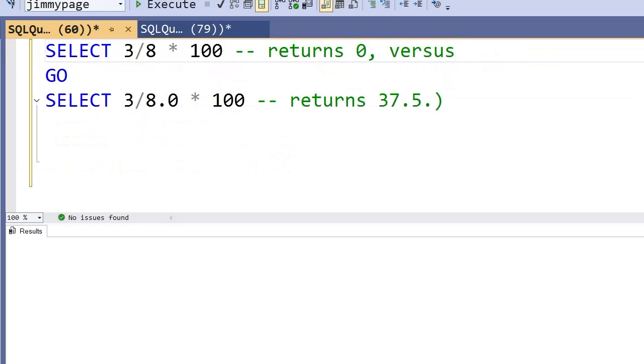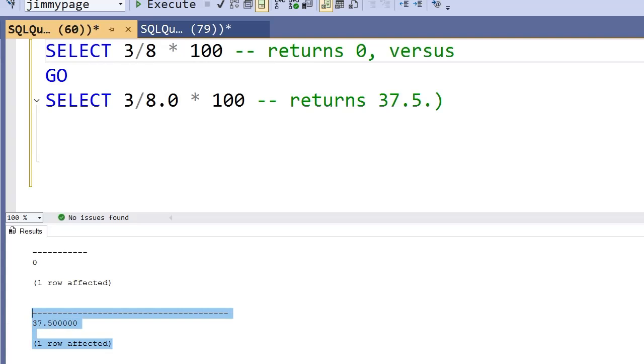Just for fun, let's illustrate that point. The first SELECT is selecting 3 divided by 8 times 100. The second one is 3 divided by 8.0 times 100. When I click execute, you will notice that the first one gives the value 0. The second one gives the value 37.5, meaning 37.5%. One of these was integer division, and one of these had an implied data type change.